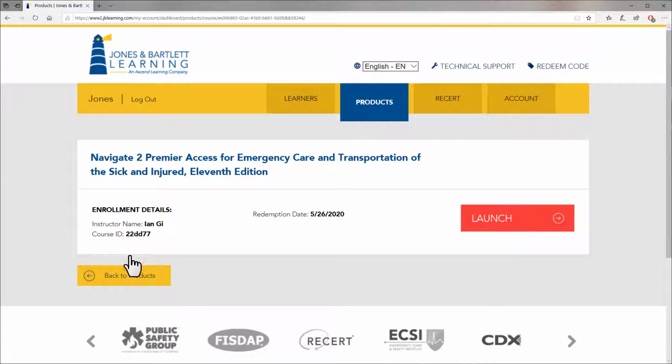This takes you to a launch page for the first time, displaying various options depending on your product type. If you are accessing a standalone ebook, self-paced course, or previously entered your course ID during registration, you may click the red Launch button to begin using your product.